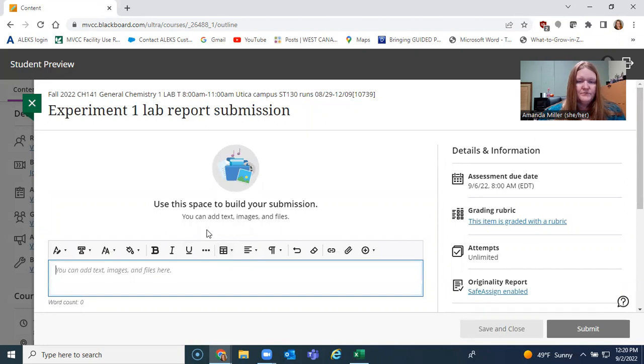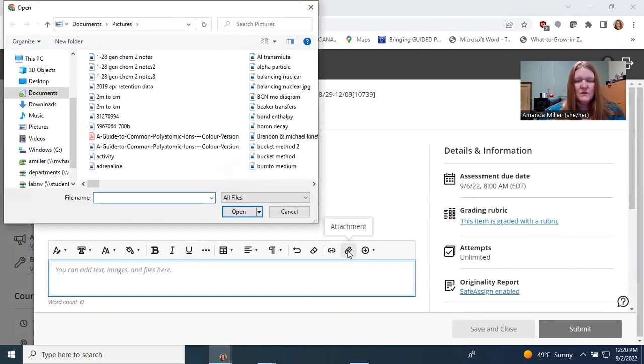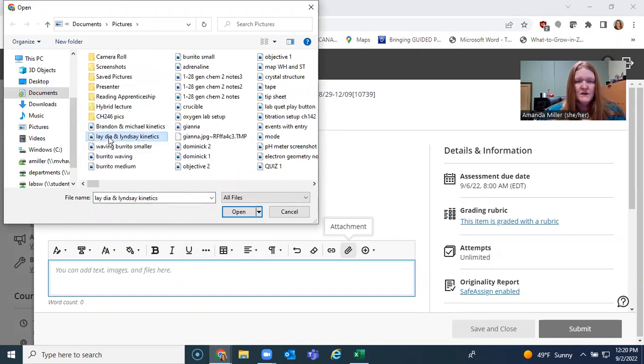So what I'll do is go ahead. You could just type your report in here, but I don't recommend doing that. It doesn't save it as you go. I think submitting an attachment is the best option. So you'll click here and choose whatever document you typed your report into.